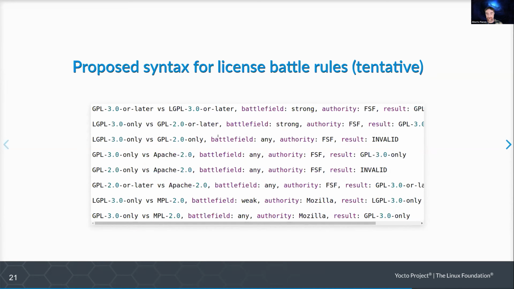And yeah, we have many other possibilities. For instance, LGPL3 against GPL2, there is no winner here. This is an invalid combination. So here we have a license incompatibility.